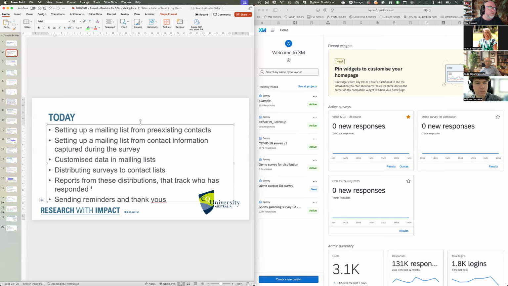Talk about what reports you see when you use distributions and also sending reminders. This is one of the most powerful things about using directories: it keeps track of who's actually completed the survey for you, so that when you send a reminder, it'll only send it to people who haven't completed it. They might have started it and not finished it, or they might not have started it at all. And you can send those things really automatically in here.